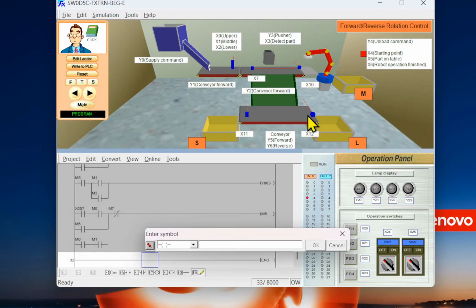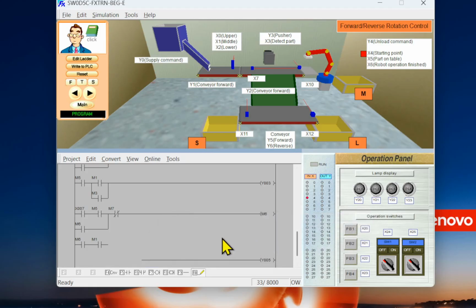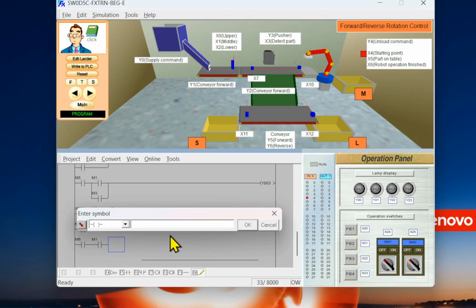You need the conveyor to carry the object on conveyor number 5, go forward and drop the object down to container L. That is why with M1, the large object, the large part, Y5 goes forward.